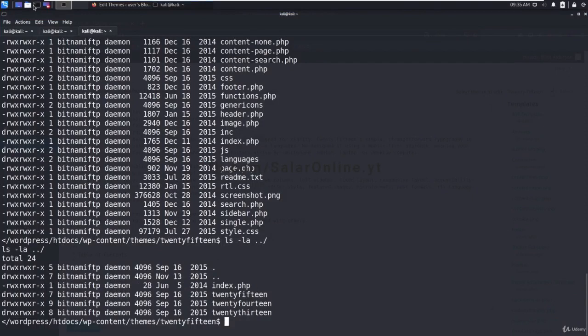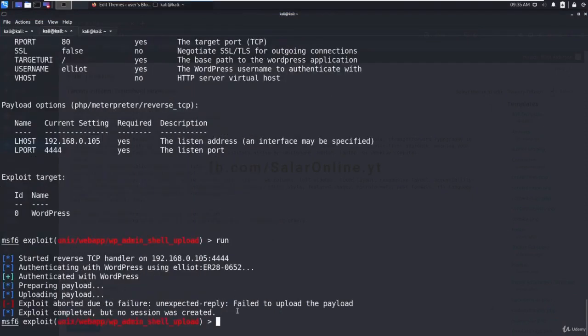That's the problem, because TryHackMe does not want us to use Metasploit for this. They want us to learn manual exploitation. Generally, this is the method you can use with Metasploit.